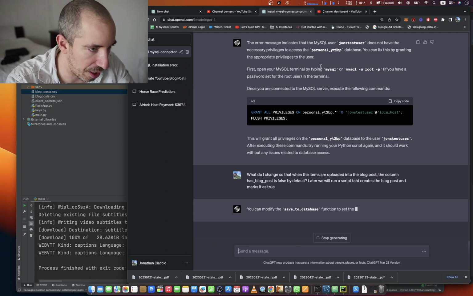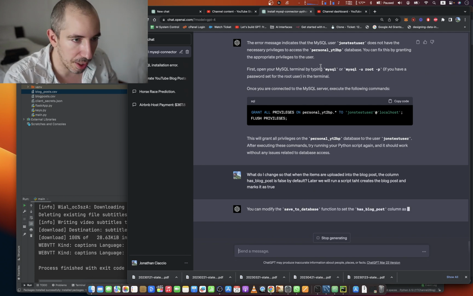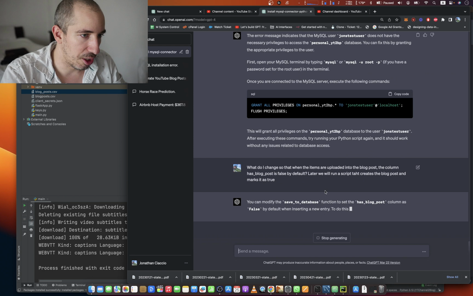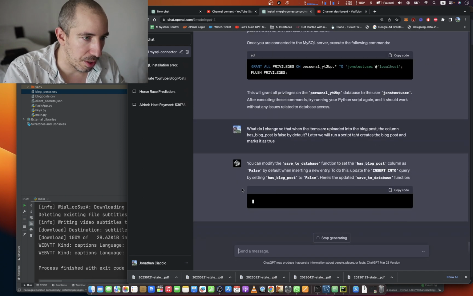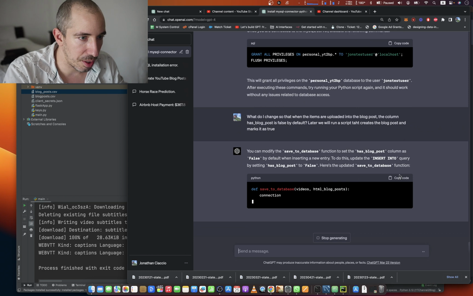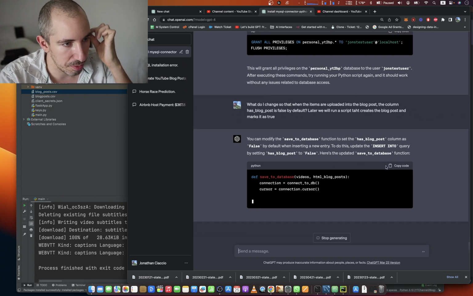We can modify the save to database function, and set the column as false by default. When the insert into query runs, has blog post is set to false. Update the save to database function. Okay, save to database function.